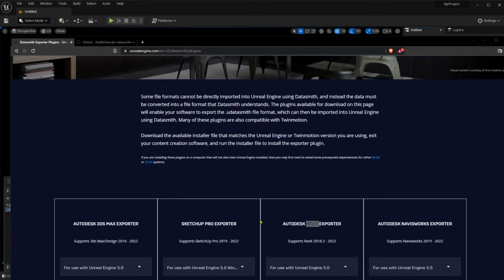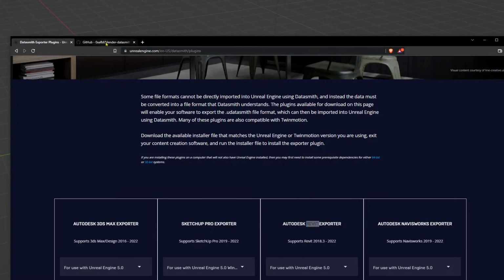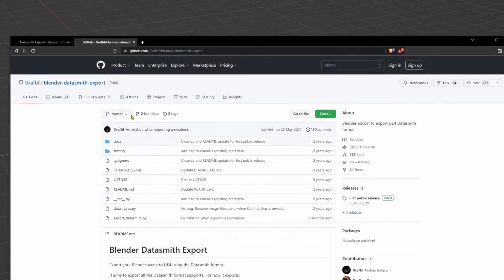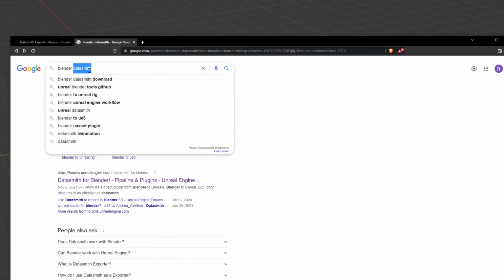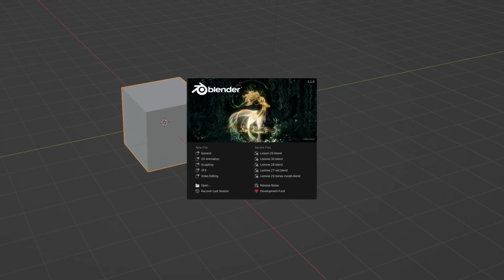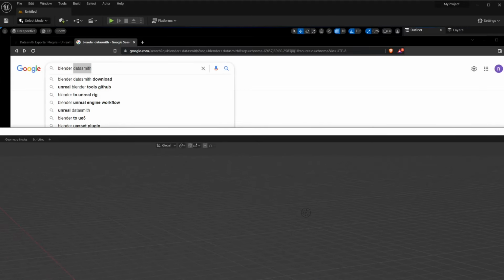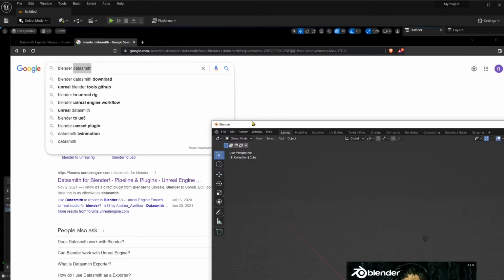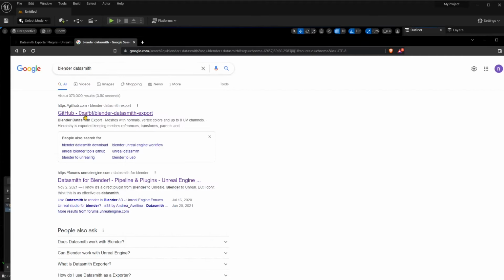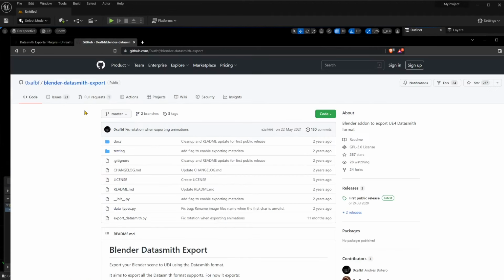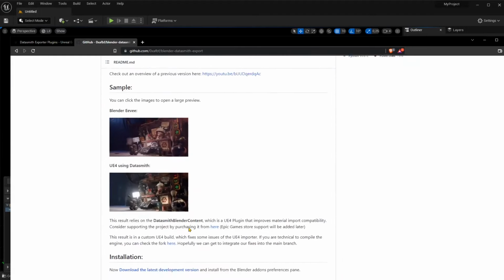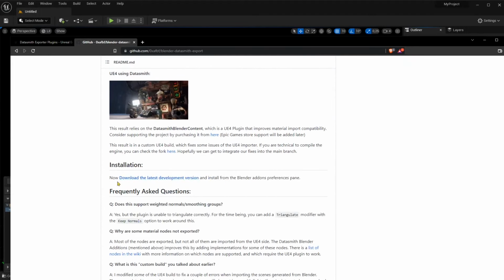Now, in this video, we're gonna use Blender also. And in Blender, it's just a little bit different. So to export using the Datasmith exporter, well, just search for Blender Datasmith. And let me show you here. This is Blender. It's pretty big right now, so I'm gonna make it smaller. Okay, so you click on the first link and you access this GitHub page and scroll all the way down and search for this, download the latest development version.